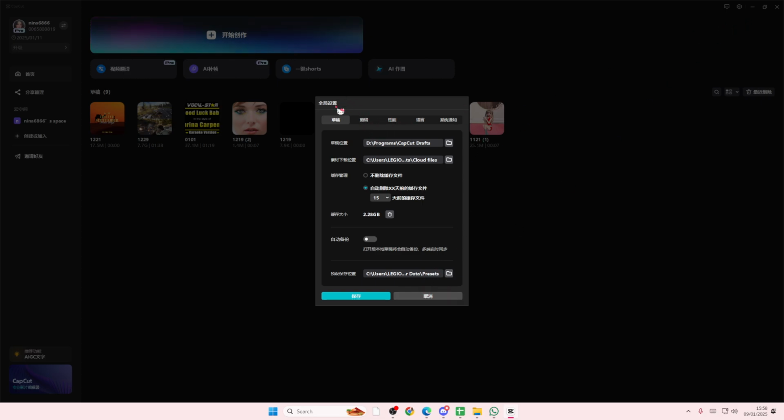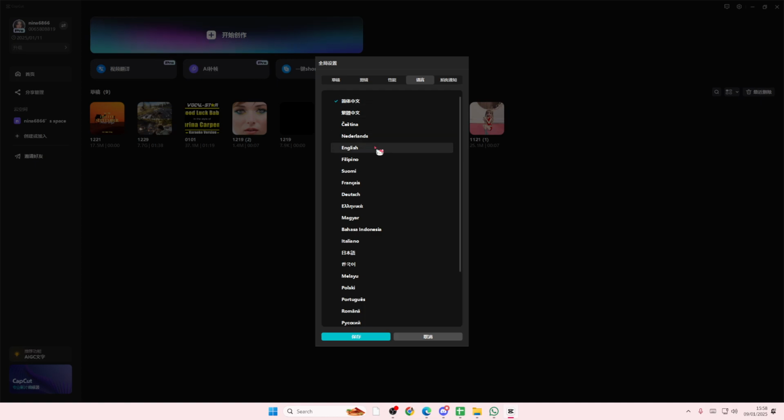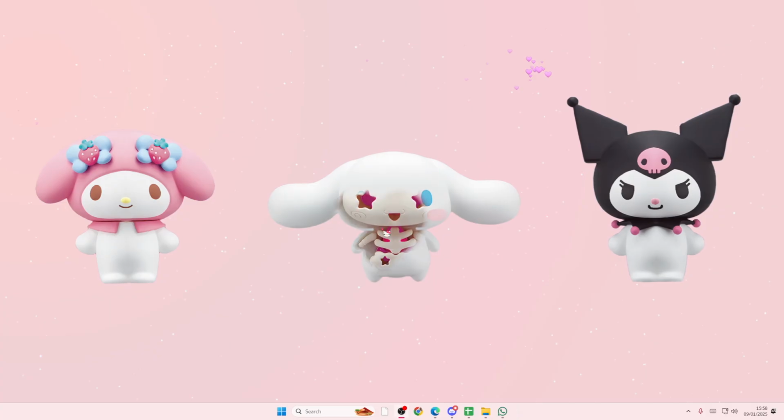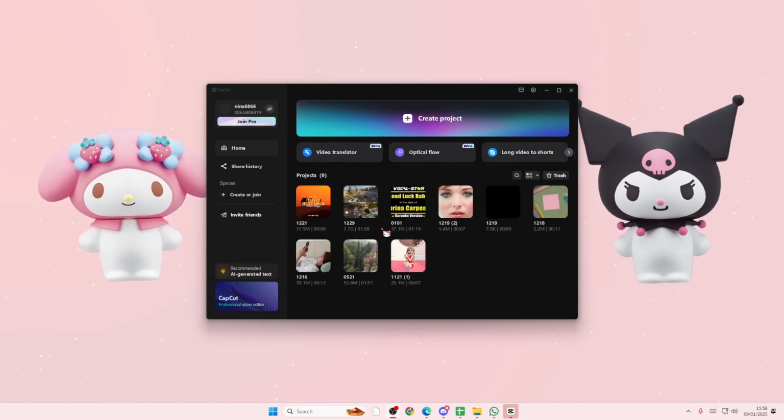Then select the fourth one, 1, 2, 3, 4 here, and select English, select the blue button, and then select the blue button again. It's going to restart, and now your app is going to be in English.